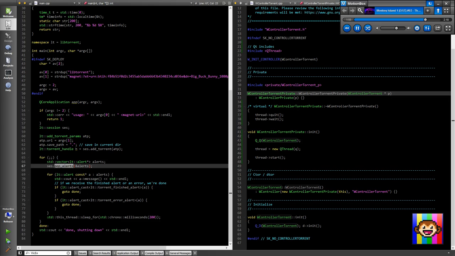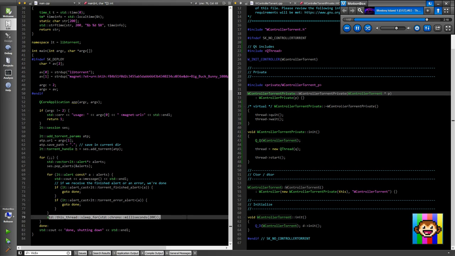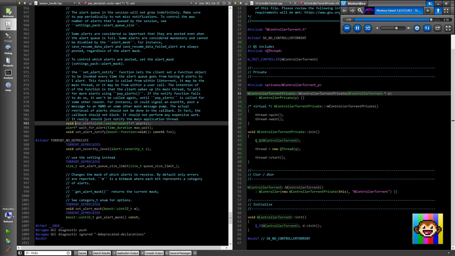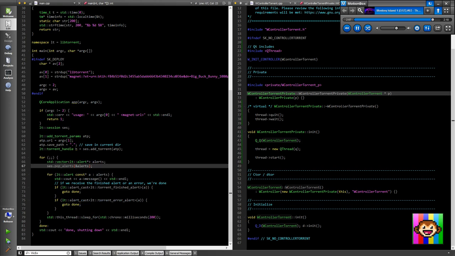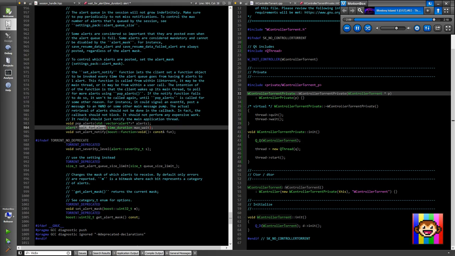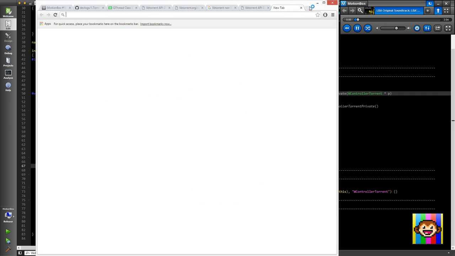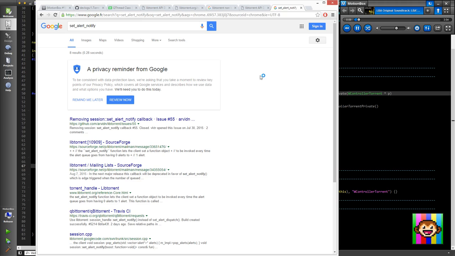And then it's sleeping actually. Oh man. Hold on, wait for alerts. That alert notify. Oh, we can actually get notified of the alert through a pointing function. So I think we can avoid the loop. That doesn't change the fact that we probably need a dedicated thread for that.